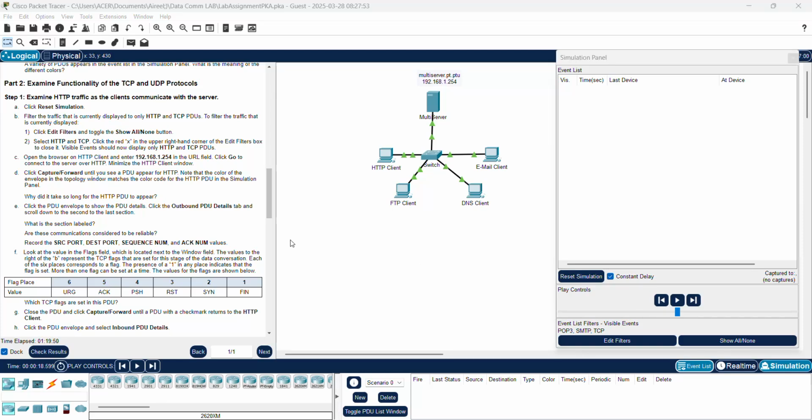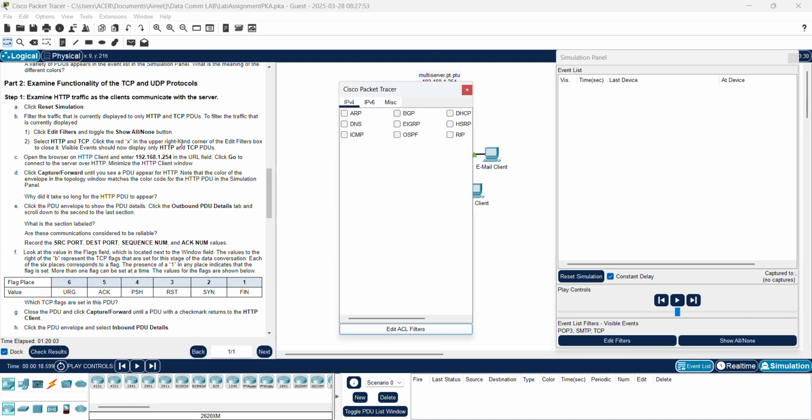Well, this is the continuation for part 2. Alright, so first of all we have to reset the simulation. I already reset it, so let's continue. We have to edit the filter.